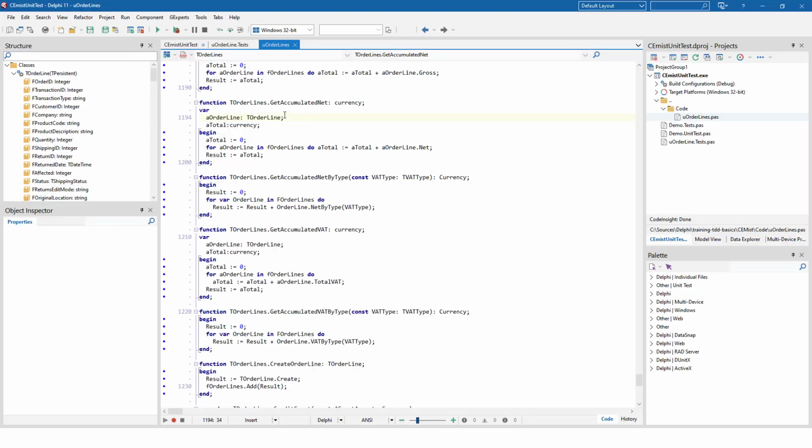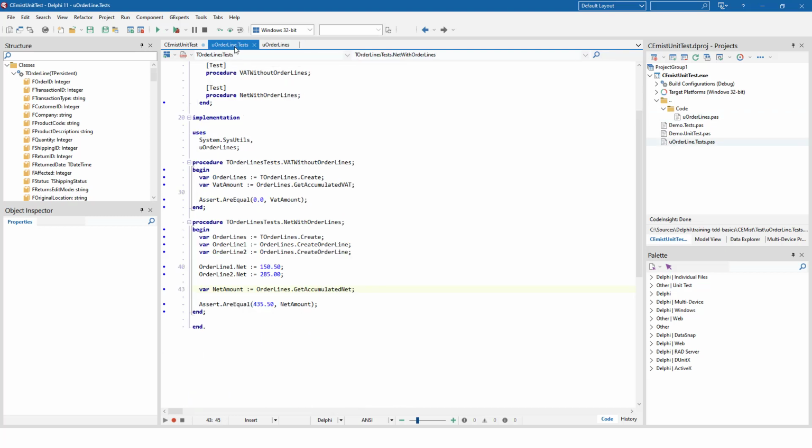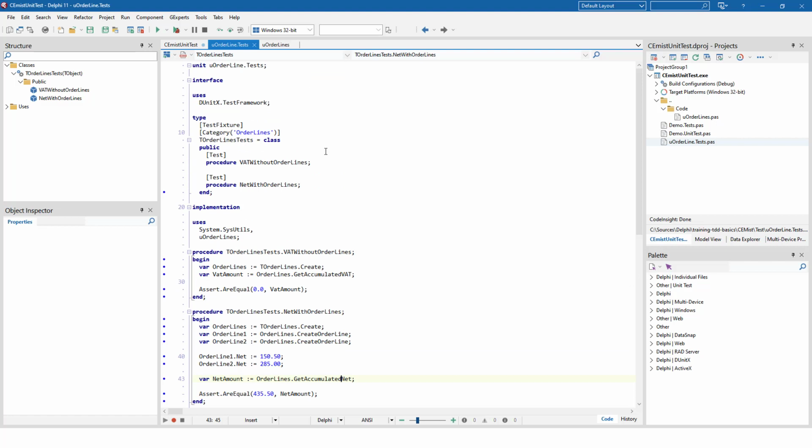So here you see a TOrderLines class we already built in the existing software, and I found two functions which have nothing to do with the database and just calculate things. So I made some tests to test these two functions. Here you can see the tests. I added a category as well, because then it's easier to run these tests specifically, and I will show you later how to do it via the parameters of the application. And I defined two tests in it, the VAT without order lines and the net value with order lines.